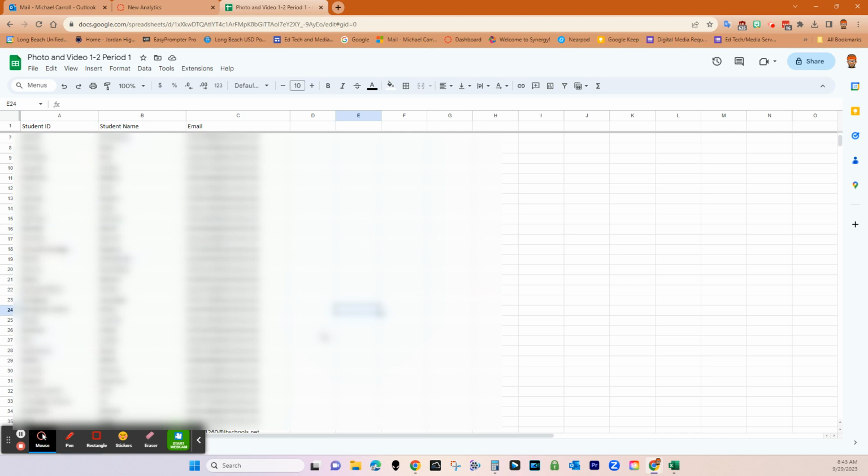Okay, so that's how to print the roster from Canvas and then organize it a little bit. It takes a little bit of time, a little bit click intensive, but it might be helpful.